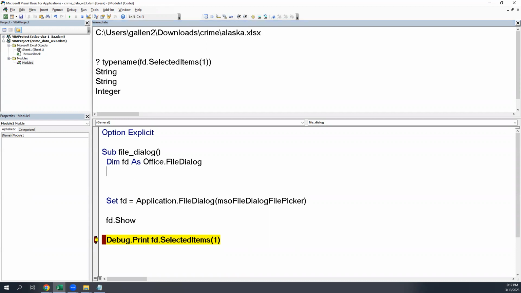Then I'll probably want to use a variant for the string, because when I'm using a for each loop, the control variable can be an object variable, or it can be a variant, but it can't be a string. So let me go ahead and dim file, I'll call it oneFile, as a variant. Okay, so now instead of just printing that one that's selected, let's say for each oneFile in my selected items.